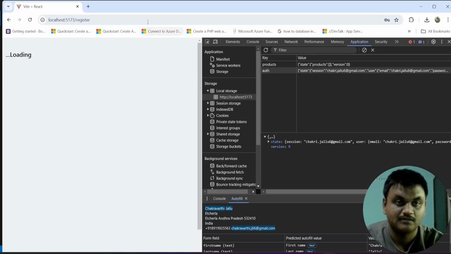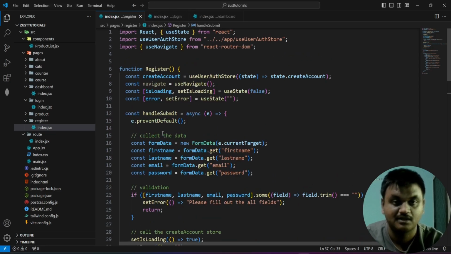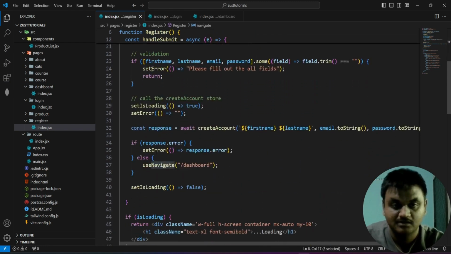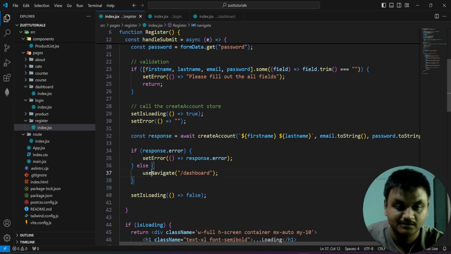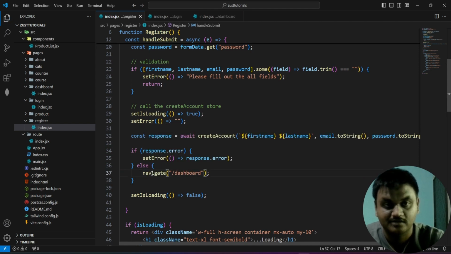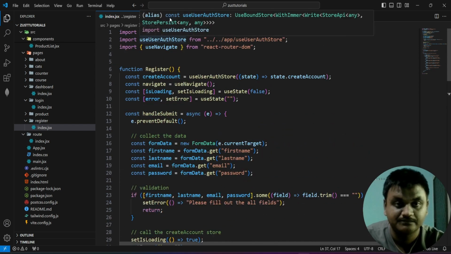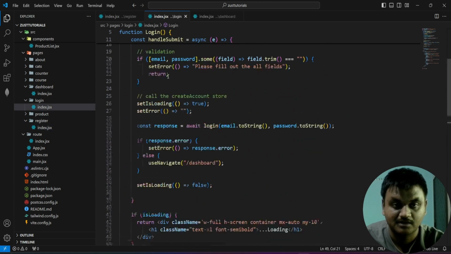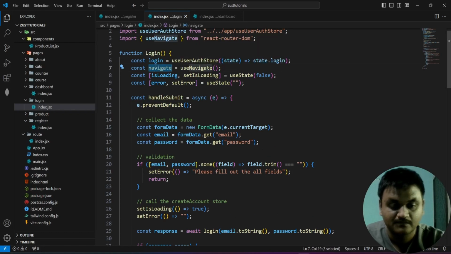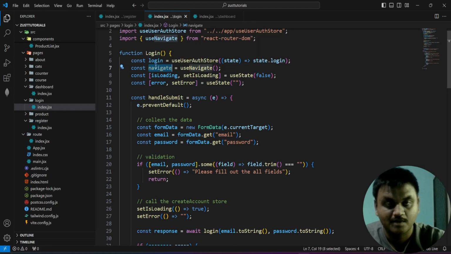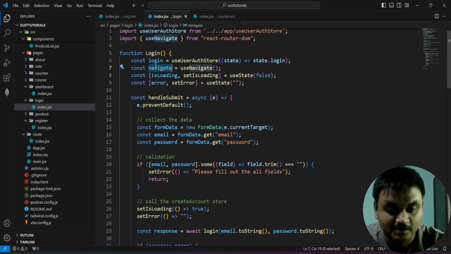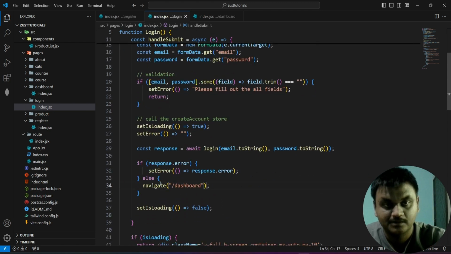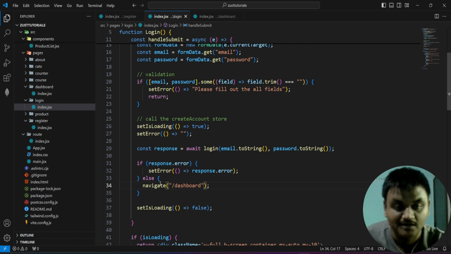Okay, so wait, friends. We made some mistake. We have to use this one, not this one here. Sorry, friends. We have to use Navigate, not useNavigate. While writing the code itself, we have to see perfectly. Change that here also. Sorry for that mistake. I'm apologizing for that mistake. Make sure you change this one: Navigate, not useNavigate.